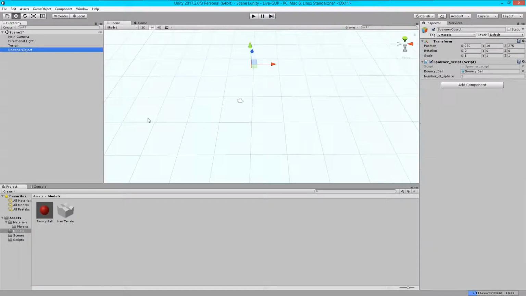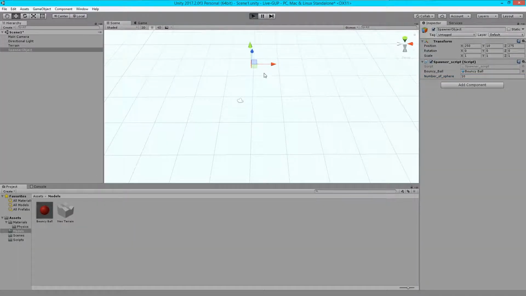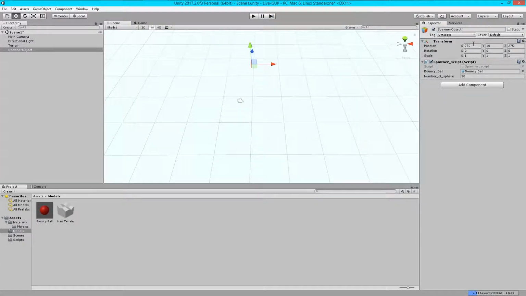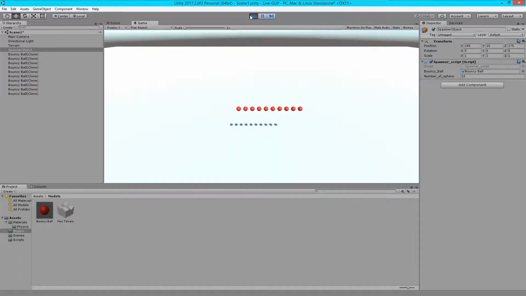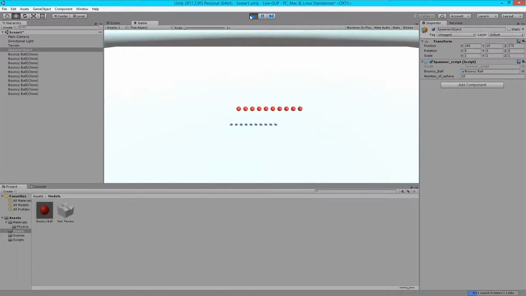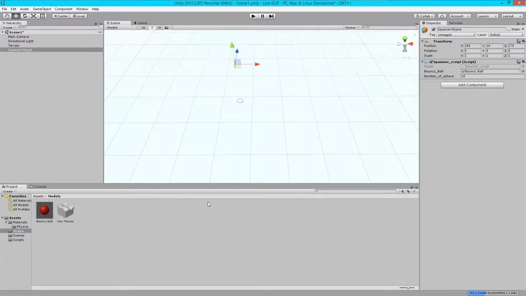But 3 is kind of boring. So let's ramp it up. We'll go to 10 and see what we get. Camera's a little off, so we're gonna move this to 45. Yeah, that looks more centered. Yeah, I like it. Good, good, good.